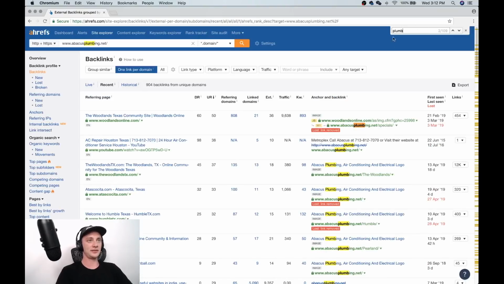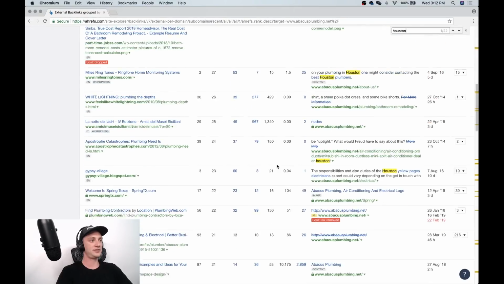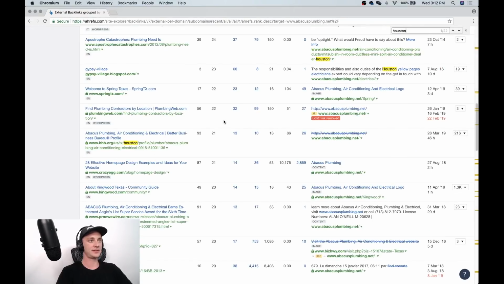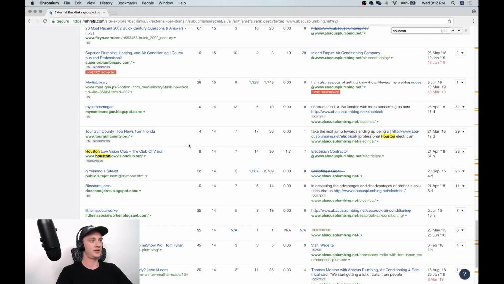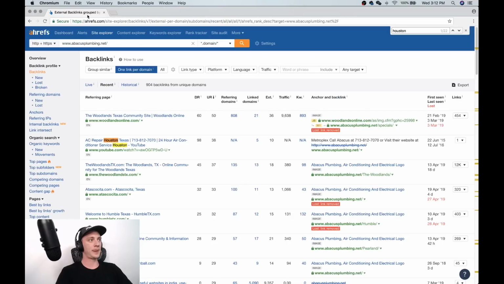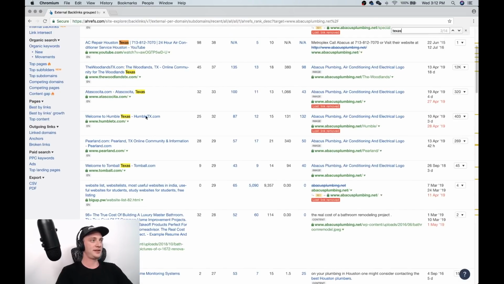And then you could also do a search for the location, say Houston. Not much Houston over here. Here's some Houston, Houston. And then you can even do like Texas, lots of Texas. And these are all actually like Humble, Pearland, Tomball. These are all like suburbs or parts of Houston.